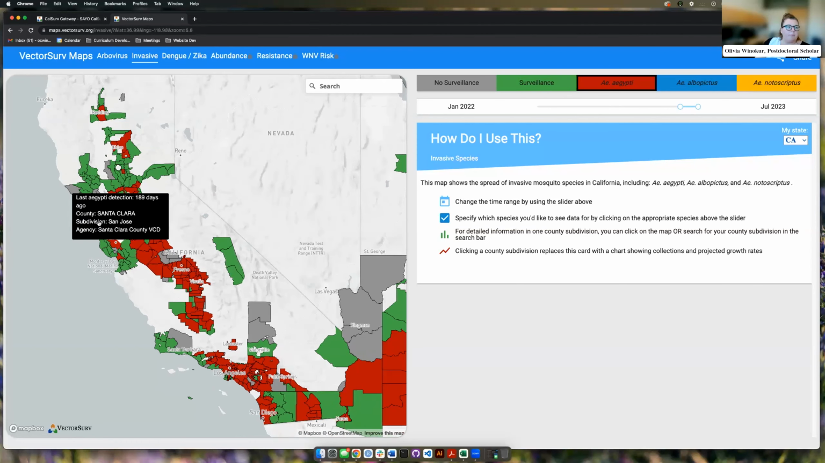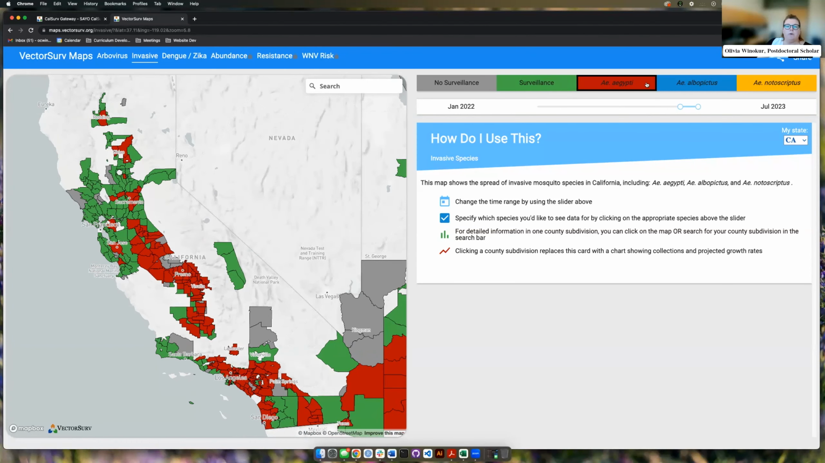So here's our map. In this one, we're showing Aedes aegypti and surveillance is in our green. So green is everywhere we've done surveillance, red is where we have found Aedes aegypti. You can also look at Aedes albopictus if you click on the blue up here. And you can also look at Aedes nigromaculis.